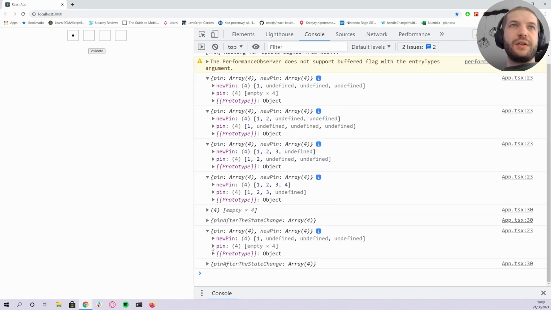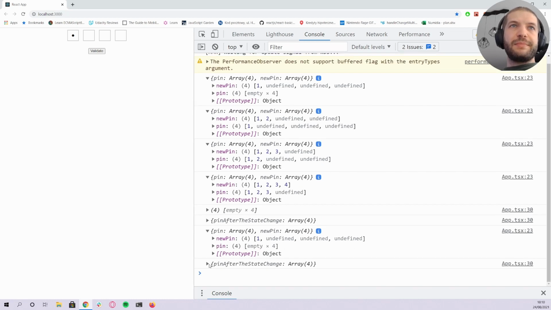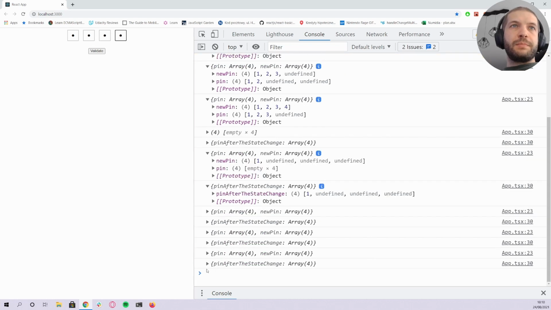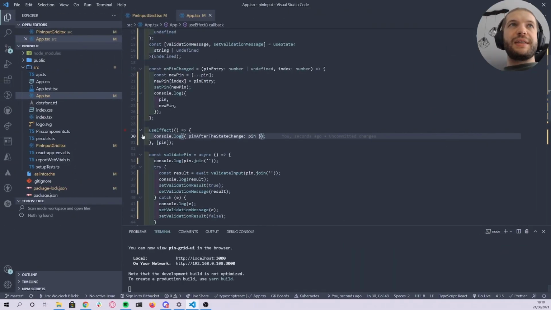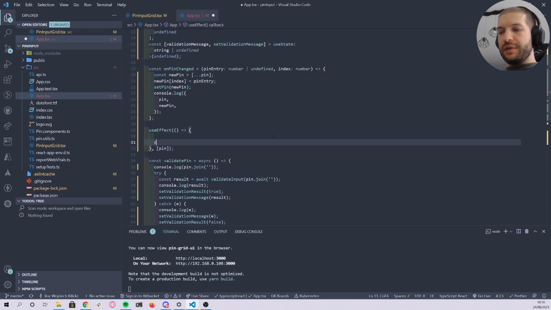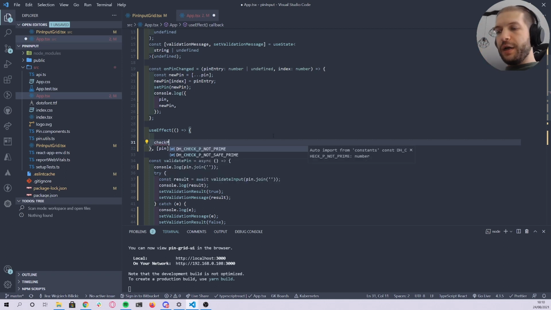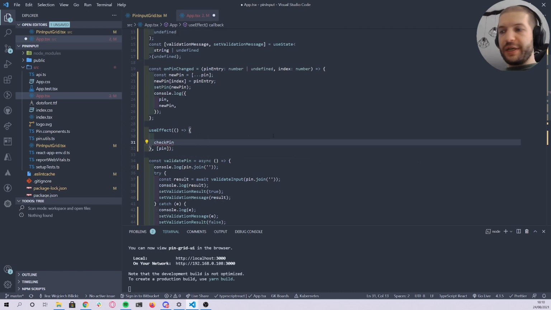So here you can see that the pin is empty, but here pin after the state change has a proper value, meaning this is the place where we should trigger our validation. And it's rather easy, really. Oh, well, I shouldn't say so about the program itself, but I will create a function here called checkPin.